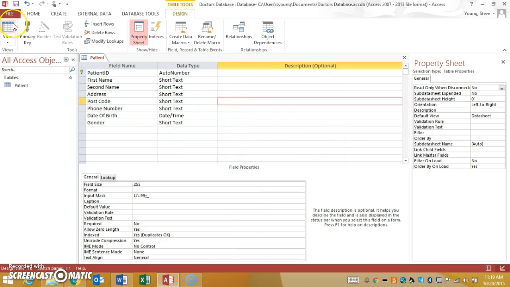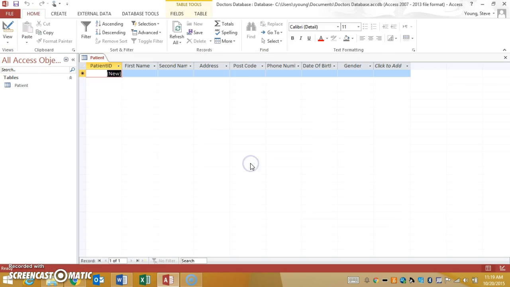Okay, now that's done. If we go over to data view and save our table, incidentally we're creating a relational database here, so don't enter any data whatsoever until we've set all the tables up. But just for demonstration, I can put details in here quite easily. Postcode, if I try a number, it won't accept it. It will actually only accept 2 letters followed by 2 numbers.